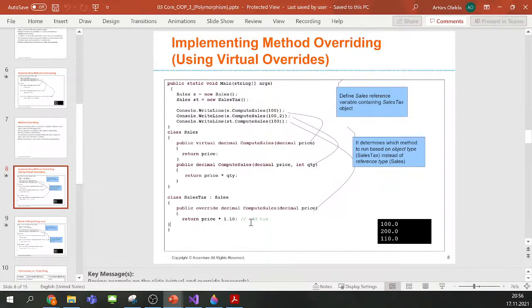Okay, so do you have any questions on this? Yeah, that may be quite tricky, I would agree, but this is what polymorphism is about. You need to remember there is a difference between the object type, the instance type and the variable type.